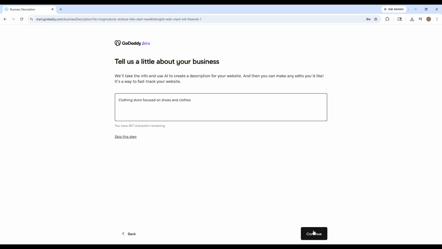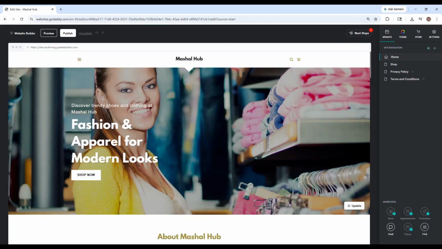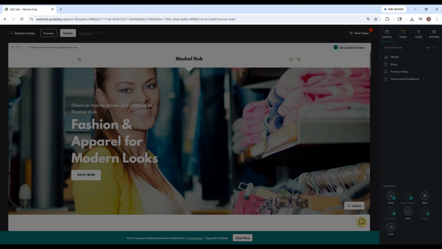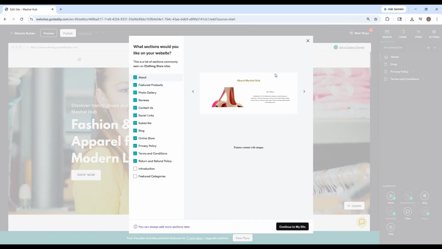After that, the website builder will start creating your site automatically. This part usually only takes a moment, and GoDaddy will build a basic website based on the details you provided. Once the site is generated, you'll be taken into the editor where you can begin customizing everything. From here, you can click on different elements and edit them directly. You can change the text, update images, add sections, adjust colors, and make the site match your brand. You can also change the theme if you want a different look and feel.